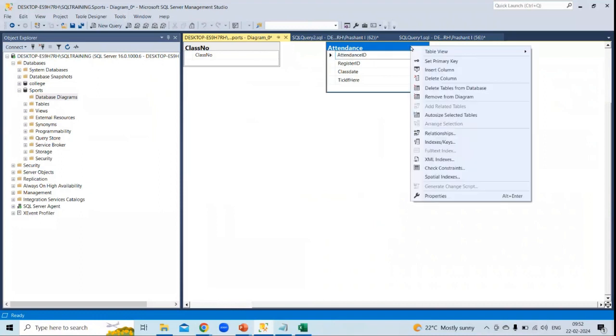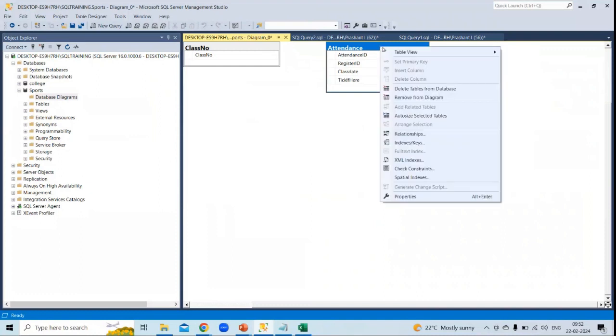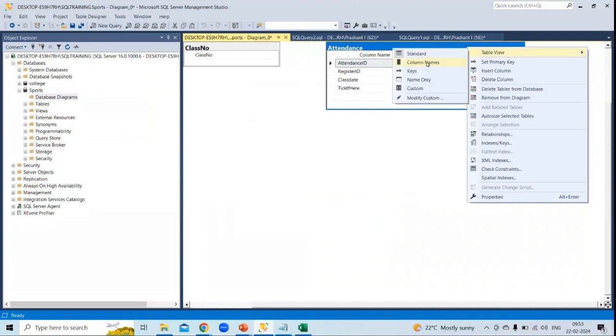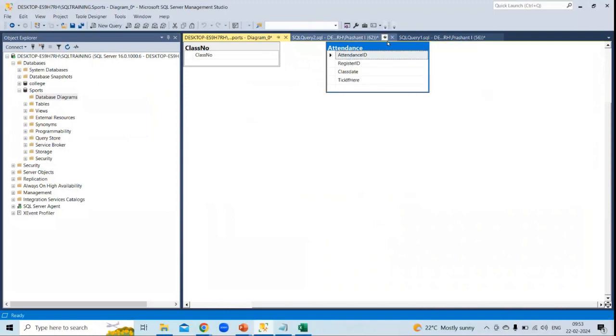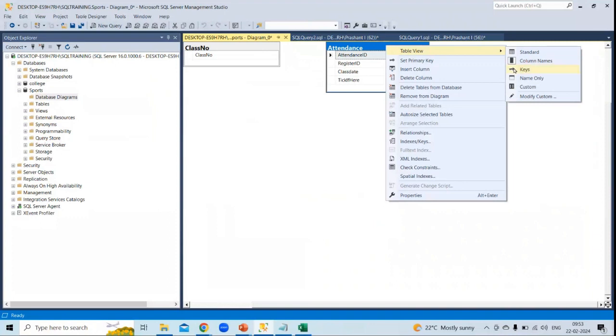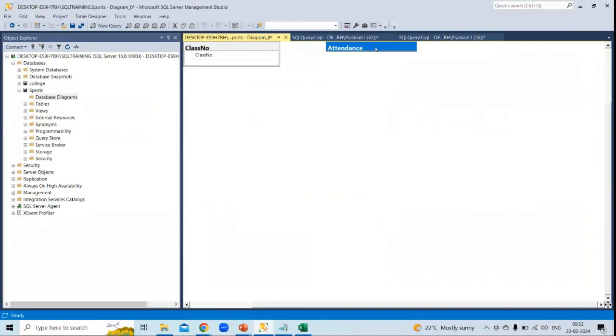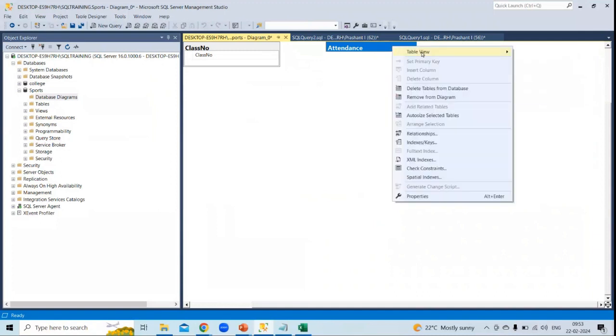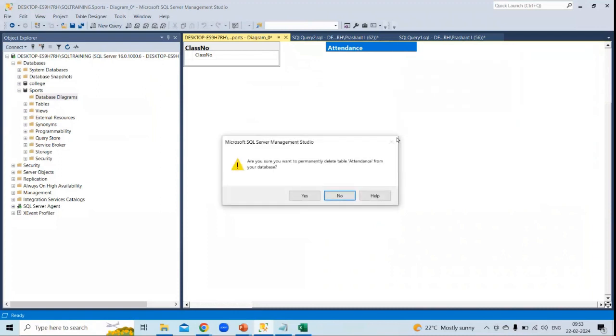You can view the table. If I consider this table, table view is there. You can view it in the standard form, where it will show the data type and whether you want to allow nulls, or you can view it by column names, where only column names will be visible. Or if you want to check the keys, it does not have any keys. Or if you want only the name, it will show only the name. You can view it in whatever type you want. If you don't need it anymore, you can delete tables from the database.